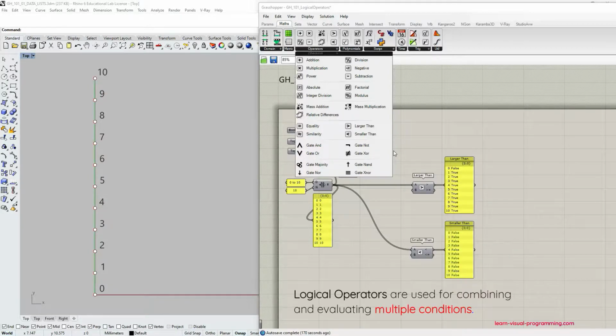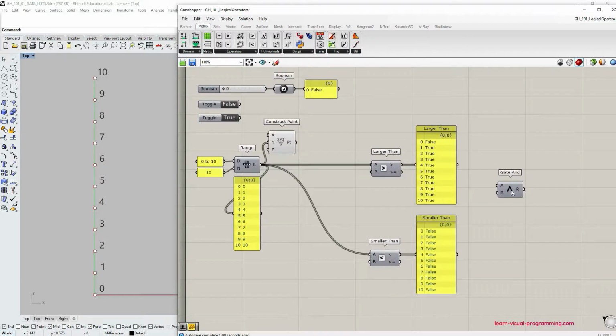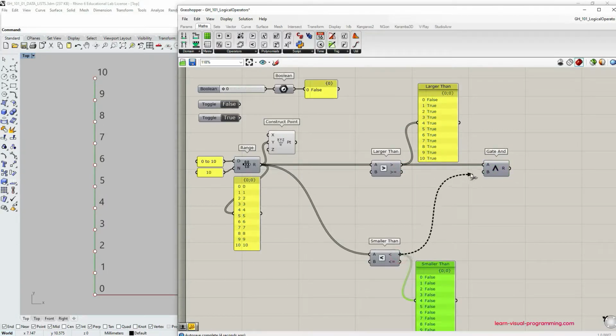And to do that, we use logical operators. We're only going to discuss the most commonly used logical operators, but just for you to know that there are more of them. So let's begin with Gate AND. As the name suggests, the Gate AND operator returns true only if A and B inputs are true. So both inputs need to be true for the result to be true.